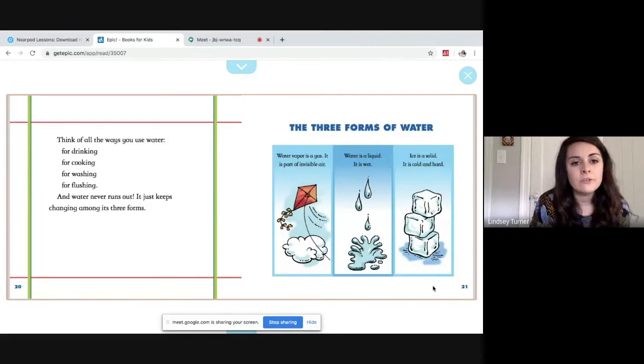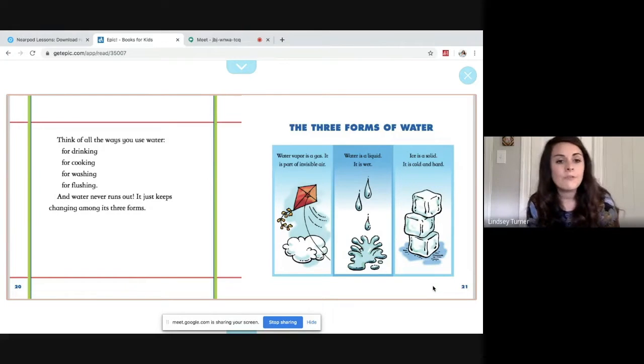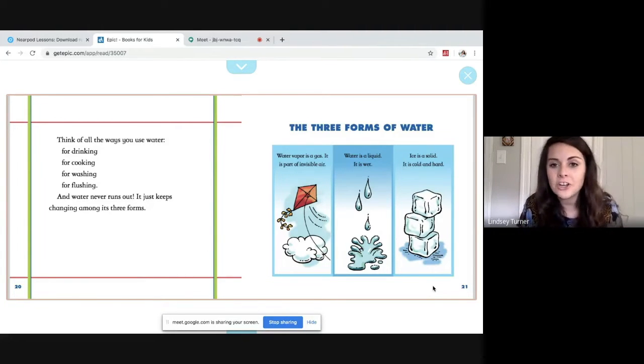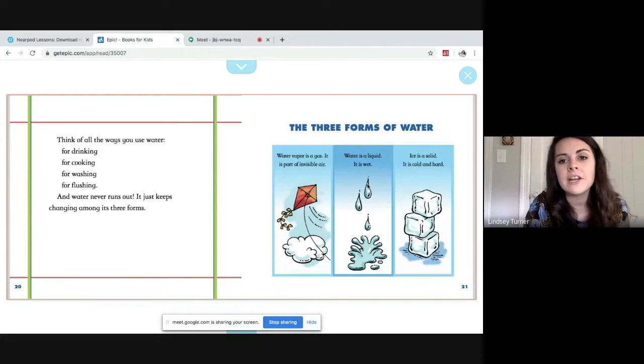Think of all the ways you use water: for drinking, for cooking, for washing, for flushing. And water never runs out. It just keeps changing among its three forms. And I see another text feature there. I see a chart, the three forms of water right over here.